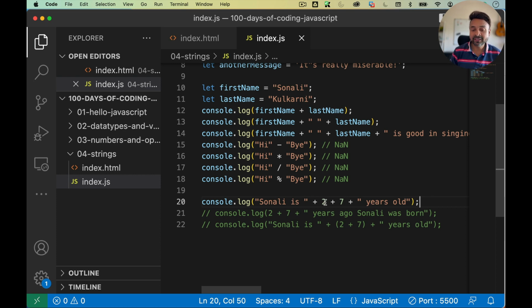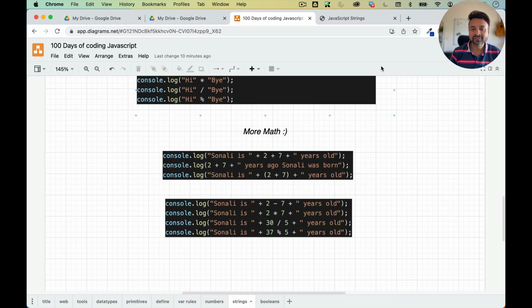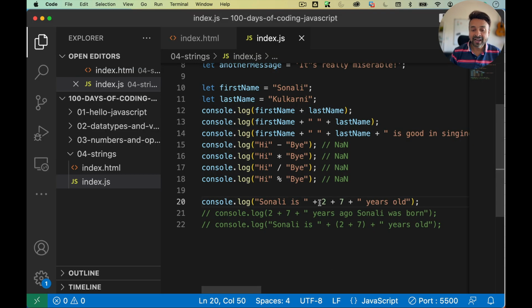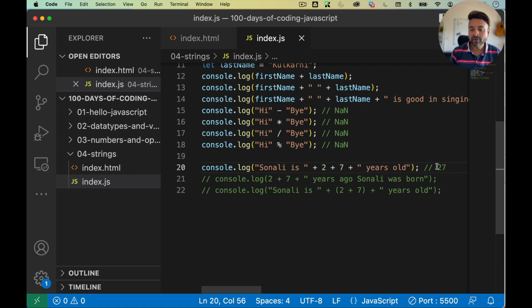So Sonali is, do you think the addition will happen? So 7 plus 2, 9 years old, or do you think it will be 27? What will happen? Let's look at the output. See that Sonali is 27 years old. So addition is not happening. Whenever you have something starting with a string, always remember it's going to do the concatenation only. So I'm just putting here, just for your reference, it's going to produce 27.